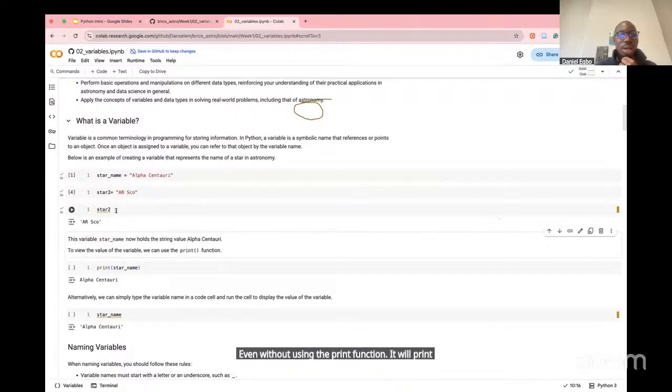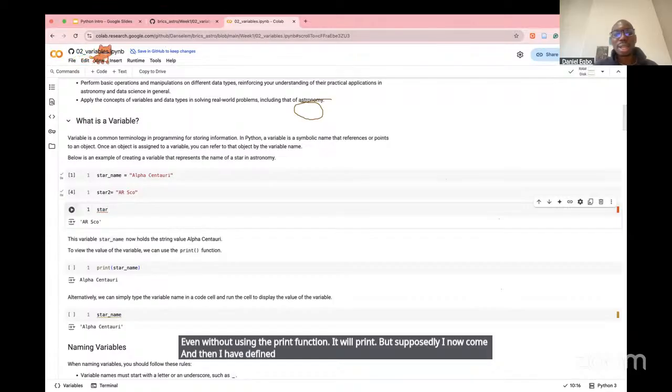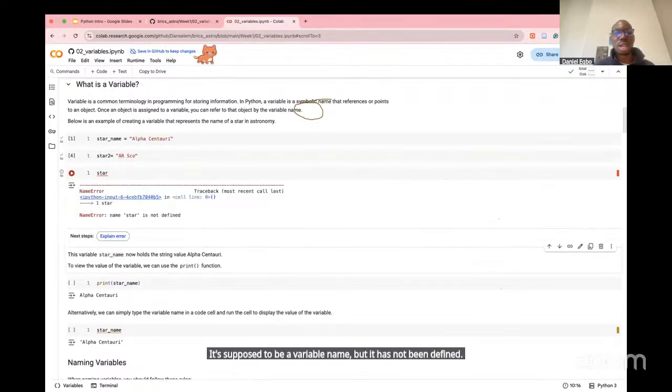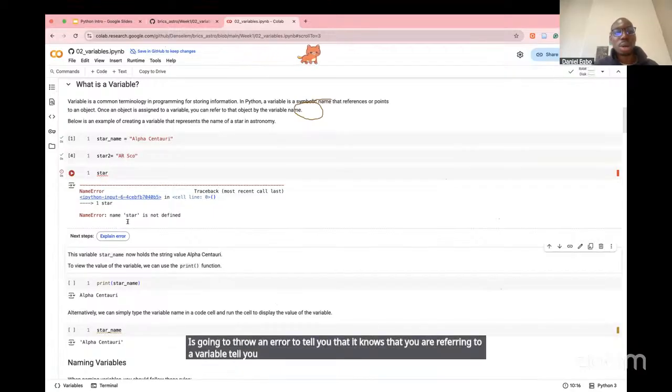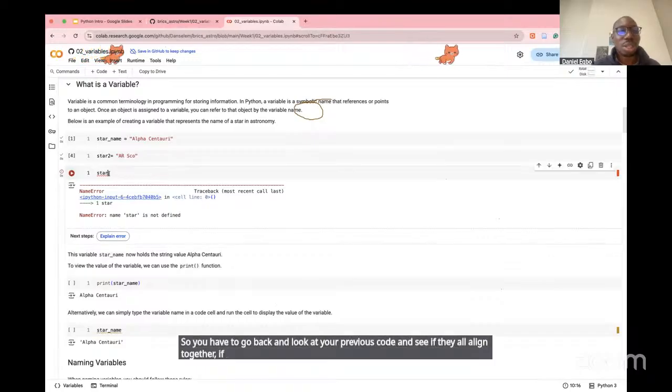But supposedly I have defined star2, not star. I now say star. Star is supposed to be a variable name, but it has not been defined. If I run this, it's going to throw an error to tell you that it knows you are referring to a variable. It tells you this is a name error: name star is not defined. So you have to go back and look at your previous code and see if they all align together, if they are exactly referring to the same thing.